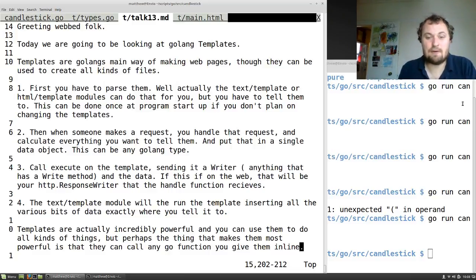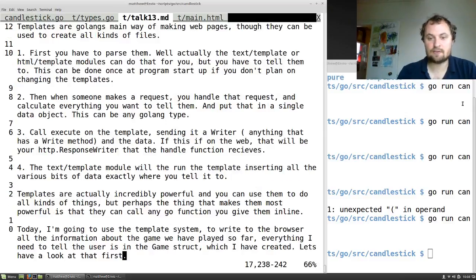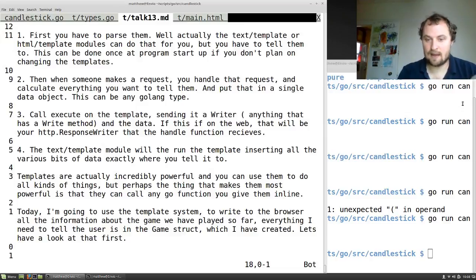Templates are actually incredibly powerful, and you can use them to do all kinds of things, but perhaps the thing that makes them most powerful is that they can call any Go function inside them, as long as you make it available to them.